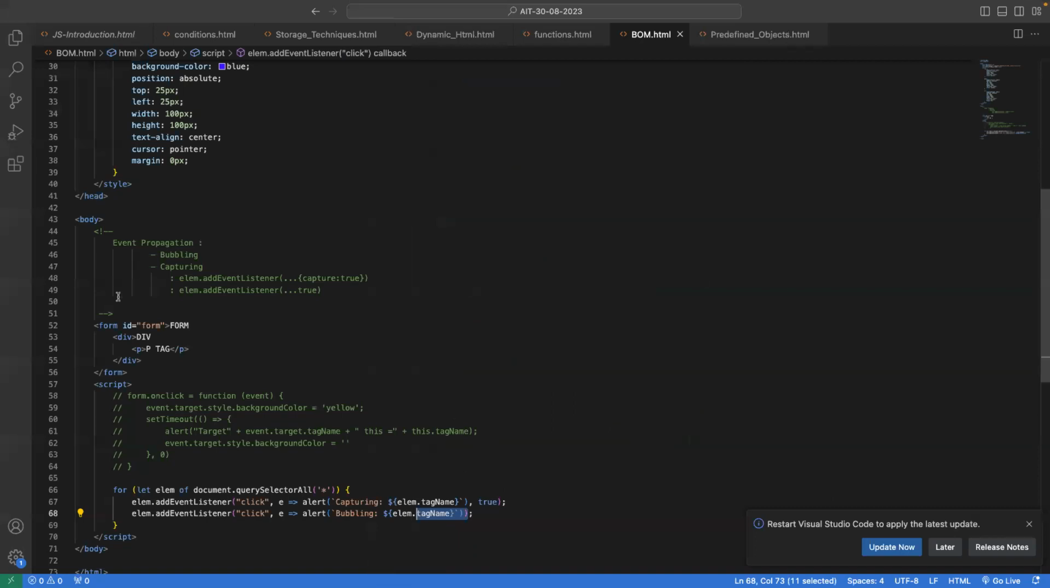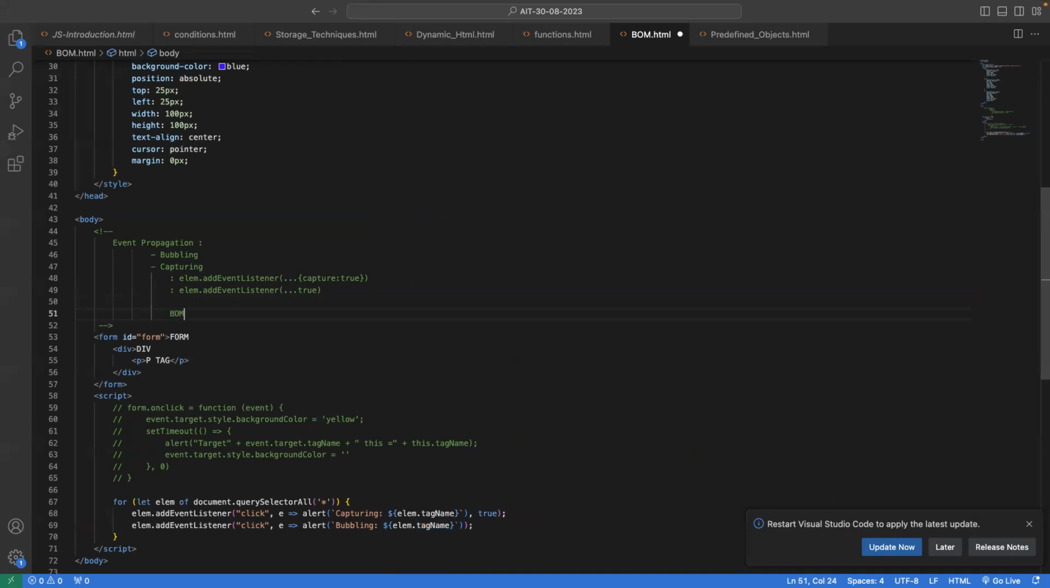Now let's go with our next topic, nothing but BOM. What is meant by BOM? Browser Object Model. What do you mean by this Browser Object Model? JavaScript was initially created for web browsers only. We created JavaScript for dealing with web browsers, but later on it has evolved. Before it was a language just for web browsers, now it has evolved into a language with many users and platforms.